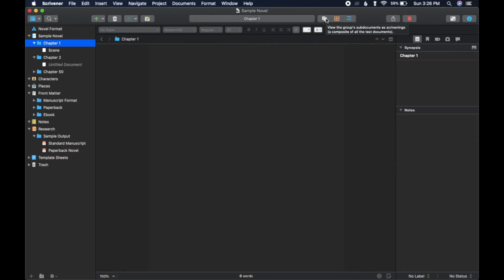So the default is actually over here all the way on the left. This is sort of the traditional look for Scrivener, so let's keep it on this for right now. Say we want to start our first scene of our novel, right? So let's just click on our scene. We can just start typing away. We'll just type something randomly like, this is a sample novel for Scrivener.